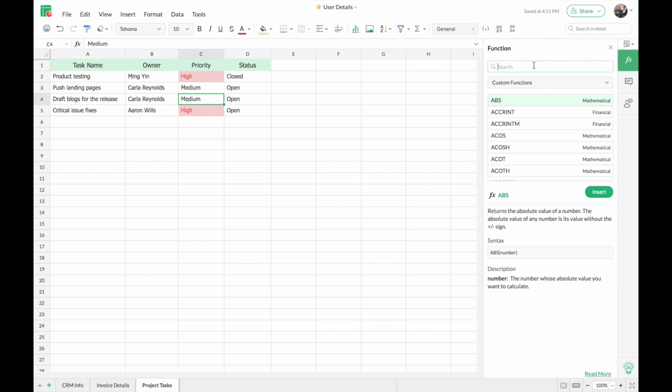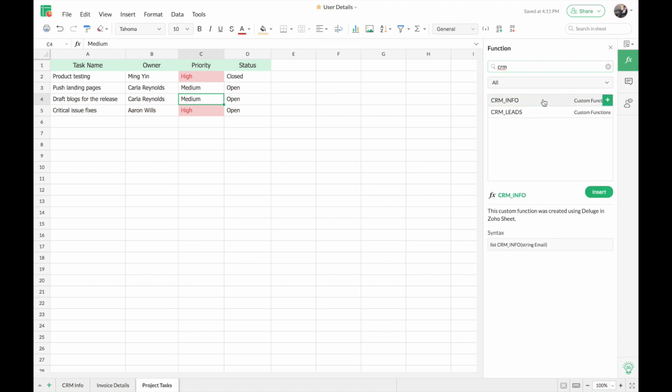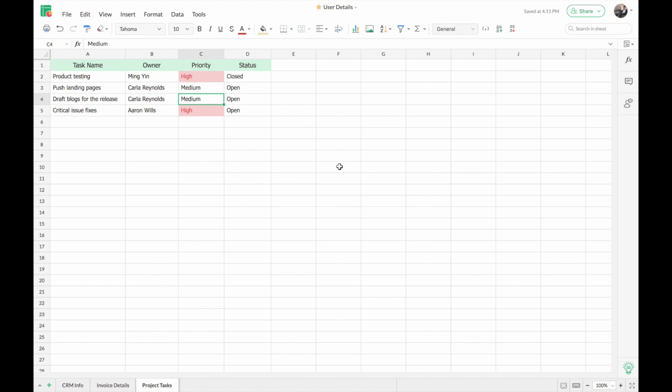Or you can use this search bar to search for those functions you have created. That will give you the function's name, the description, and the syntax, so your collaborators can also easily know how to use this function. So that's all about custom functions in Zoho Sheet.